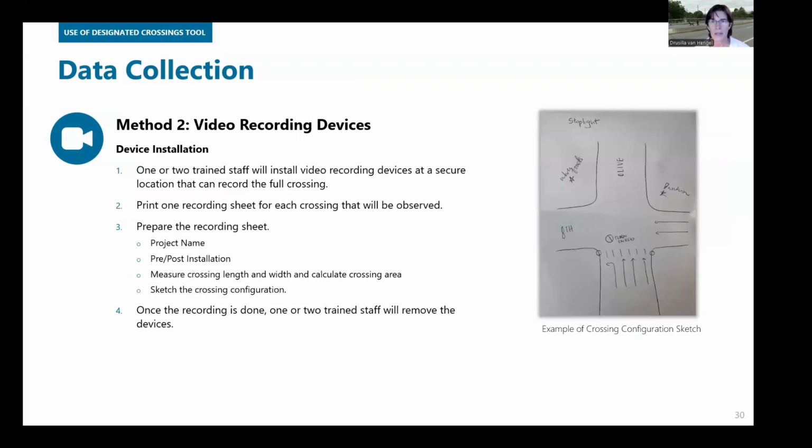If you're going to be collecting the data using a video recording device, the device will have to be installed in accordance with your jurisdiction's approval authority. One or two trained staff will install the video recording device at a secure, tamper-proof location that can observe the full crossing. A tamper-proof location typically has to be high enough up that it won't be moved or stolen during the observation period.